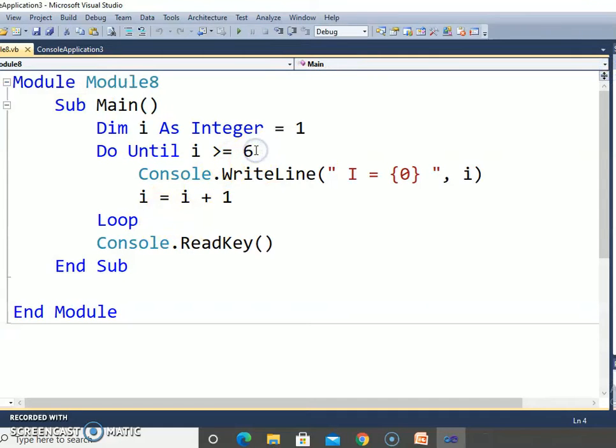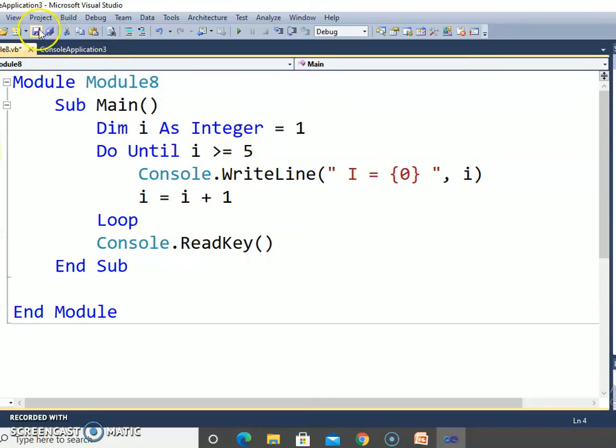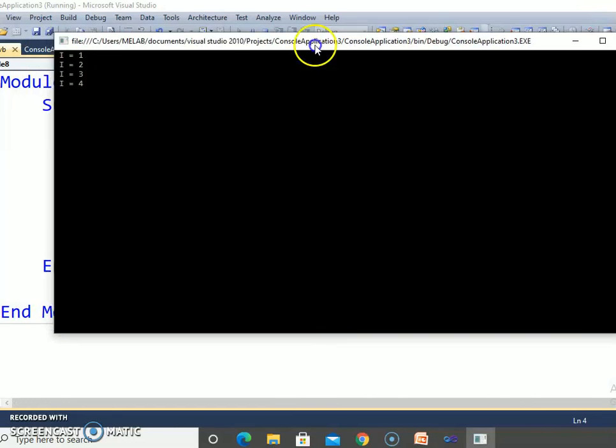Suppose we write 5 as the number, and then we run this program. So we see the output displays 1 to 4 numbers.